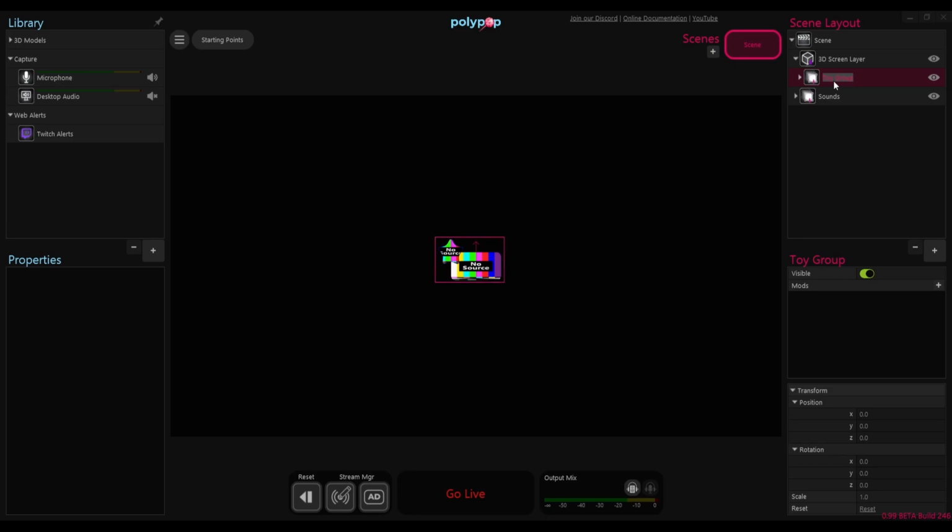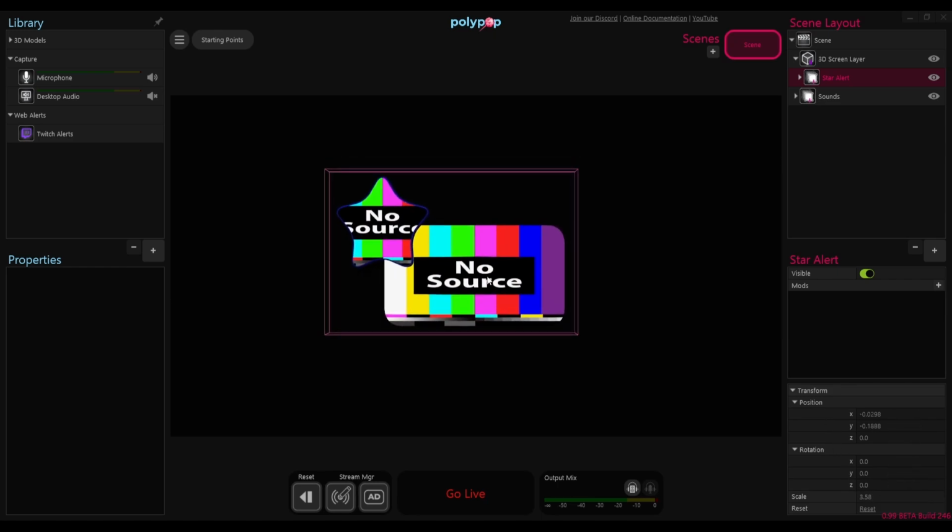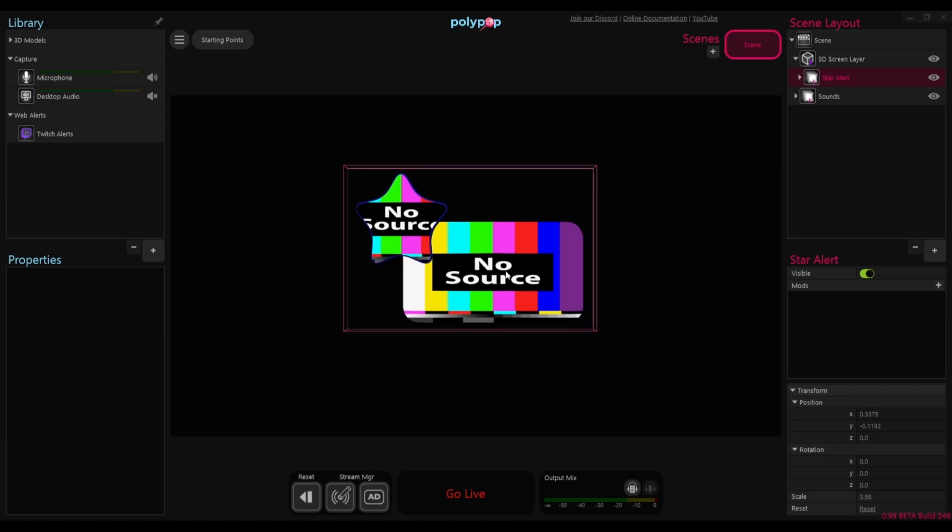I'm going to select the round screen and the star screen and group them together by hitting Control G. Double click on that group, give it a proper name, and now we'll be able to scale that up to an appropriate size for our follow alert.